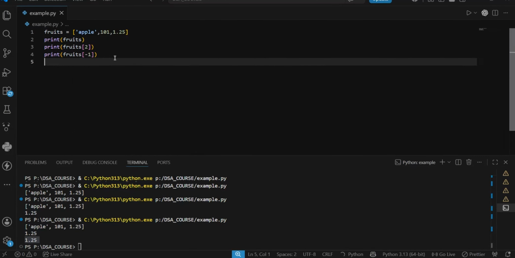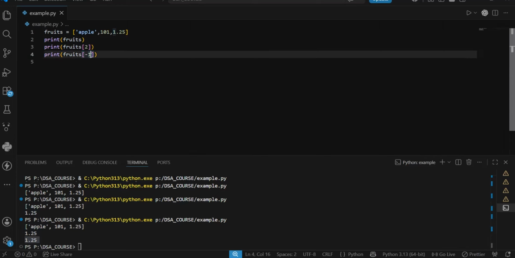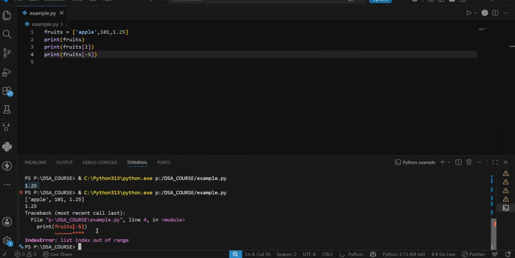If we try to access an index that does not exist, Python throws an error, which is an index error. For example, if I write fruits of -5, it shows an error. See, it is showing index error, list index out of range.